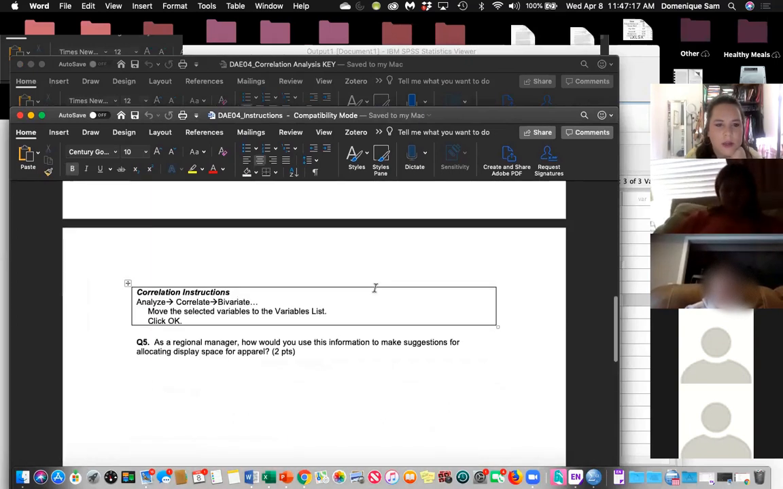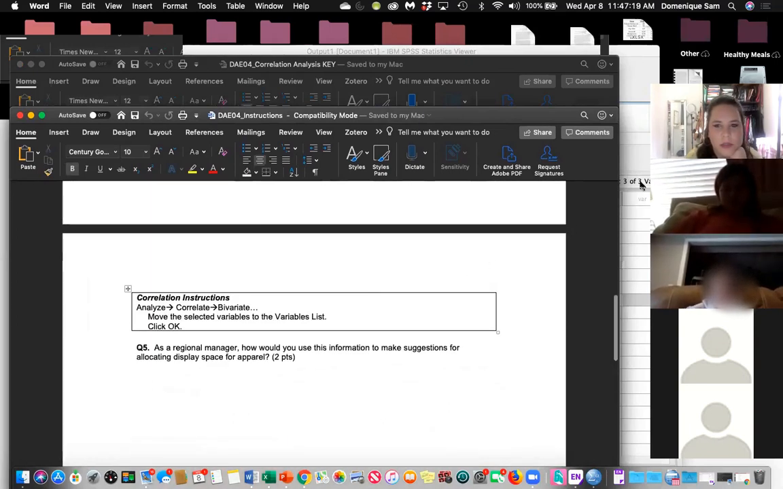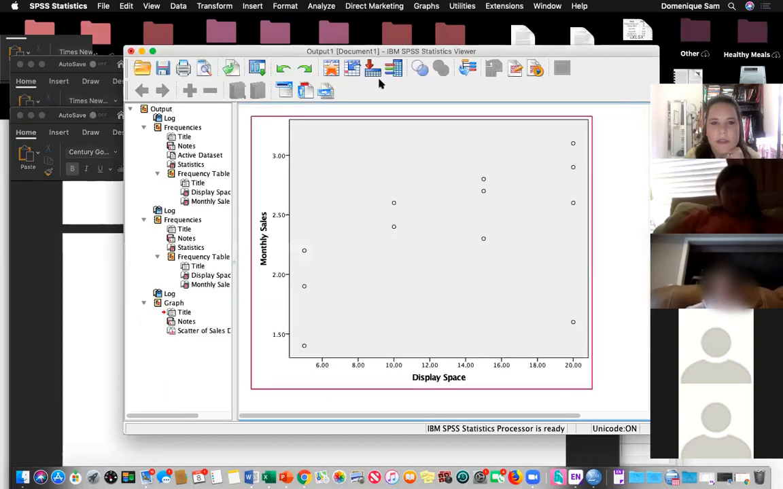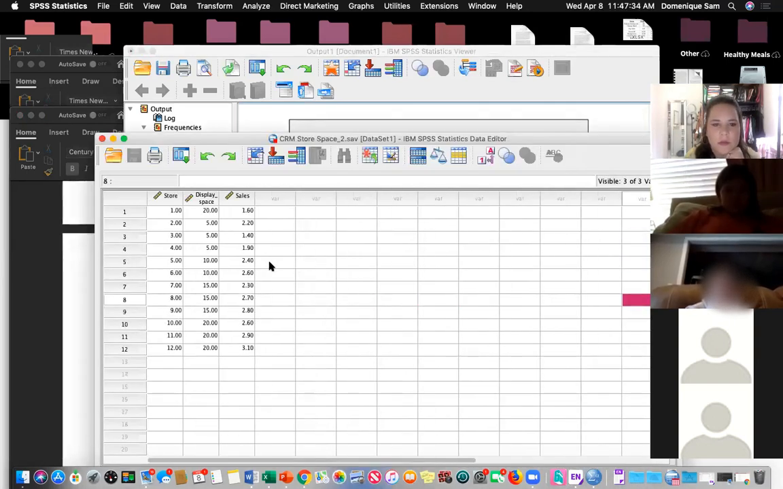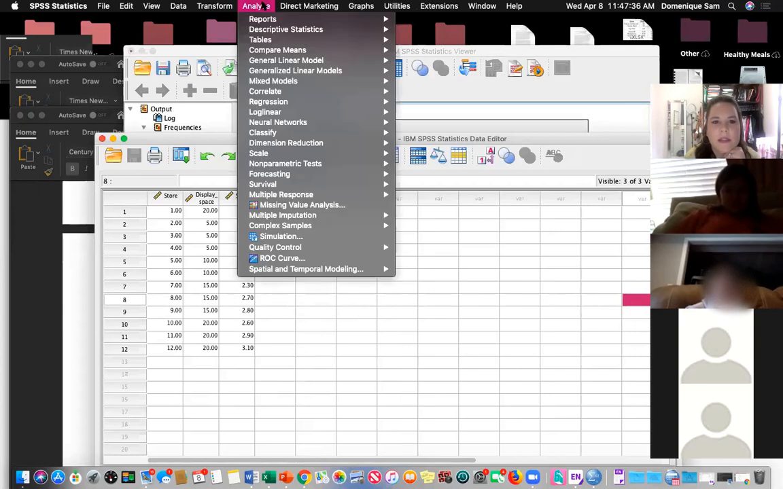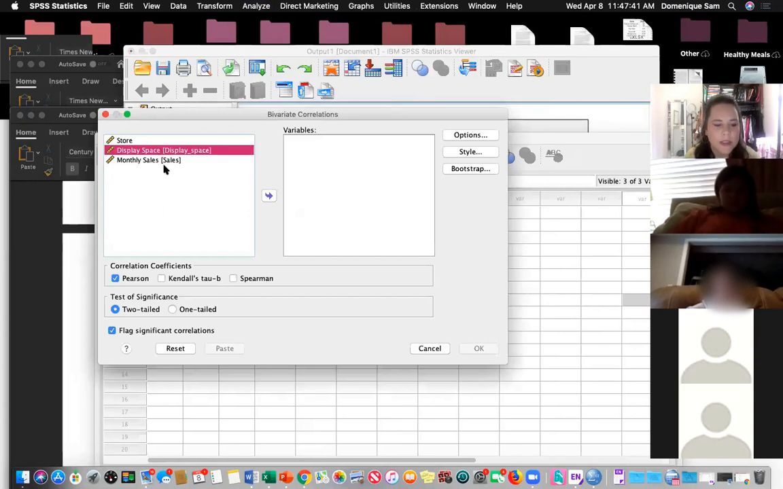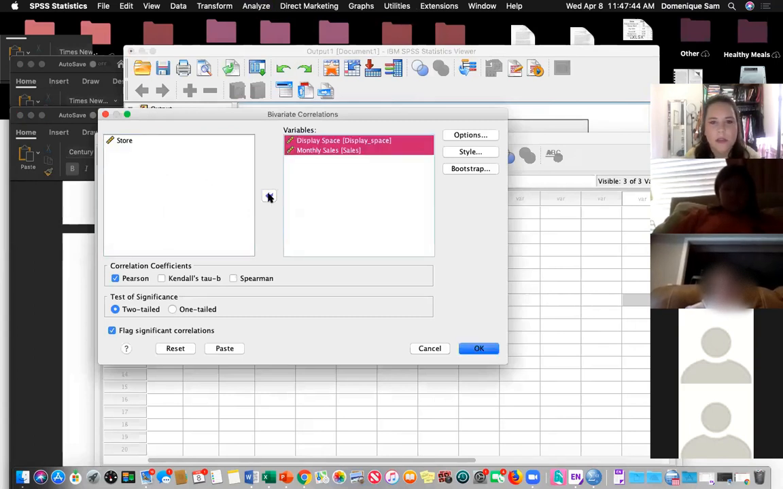Okay, and so then for Q4, we're also going to do a correlation analysis. So we're going to do analyze, correlate, bivariate, and then we're going to put our variables on the variable list. So analyze, correlate, bivariate, and then these are our two variables. So we'll put them there. And you can see we have Pearson checked. So that's our Pearson R.